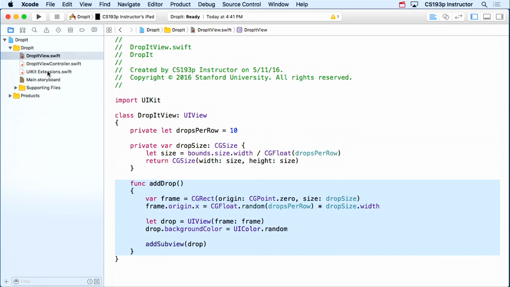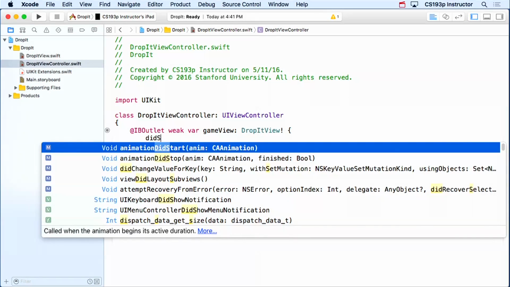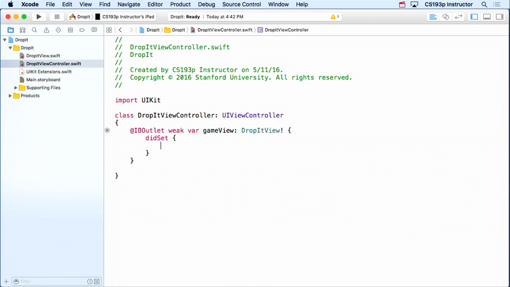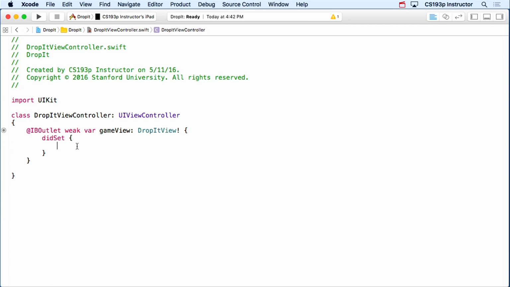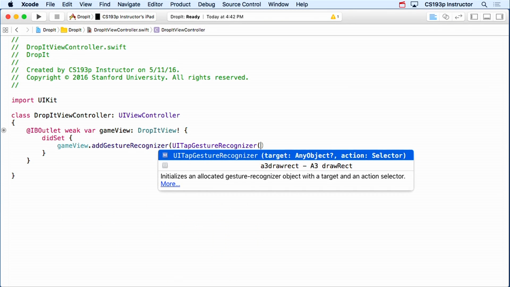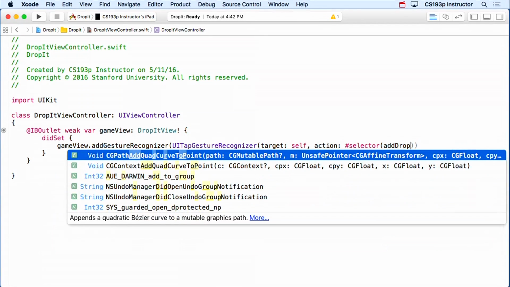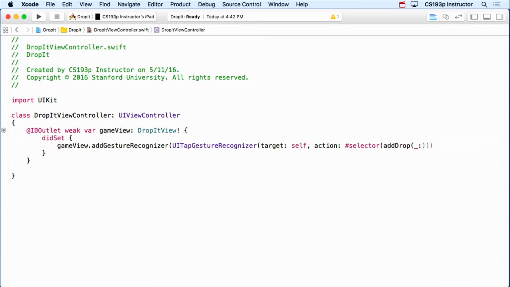Now I'm going to cause this addDrop to happen whenever I tap. So I'm going to put a gesture recognizer back here in my controller. A lot of this, by the way, is review, hopefully, for you guys. But when my game view gets set here, I'm going to add a gesture recognizer. So I'm just going to say gameView.addGestureRecognizer. It's going to be a UITapGestureRecognizer. The target is going to be myself, and the action will be a selector. We'll call it addDrop. This one has an argument, because it's a gesture recognizer. So we'll just do that.